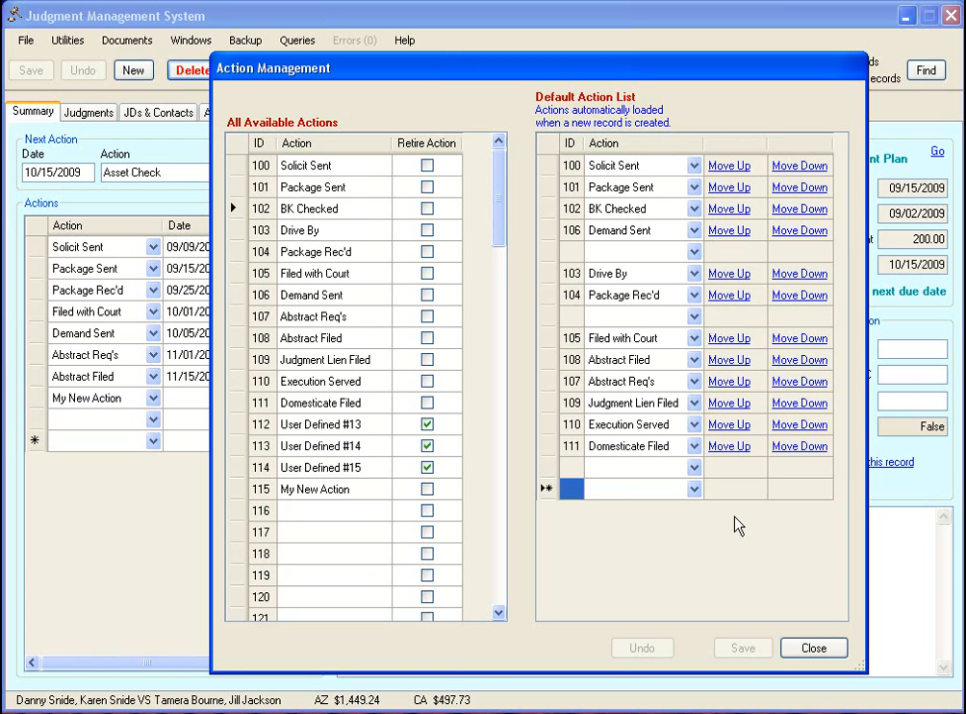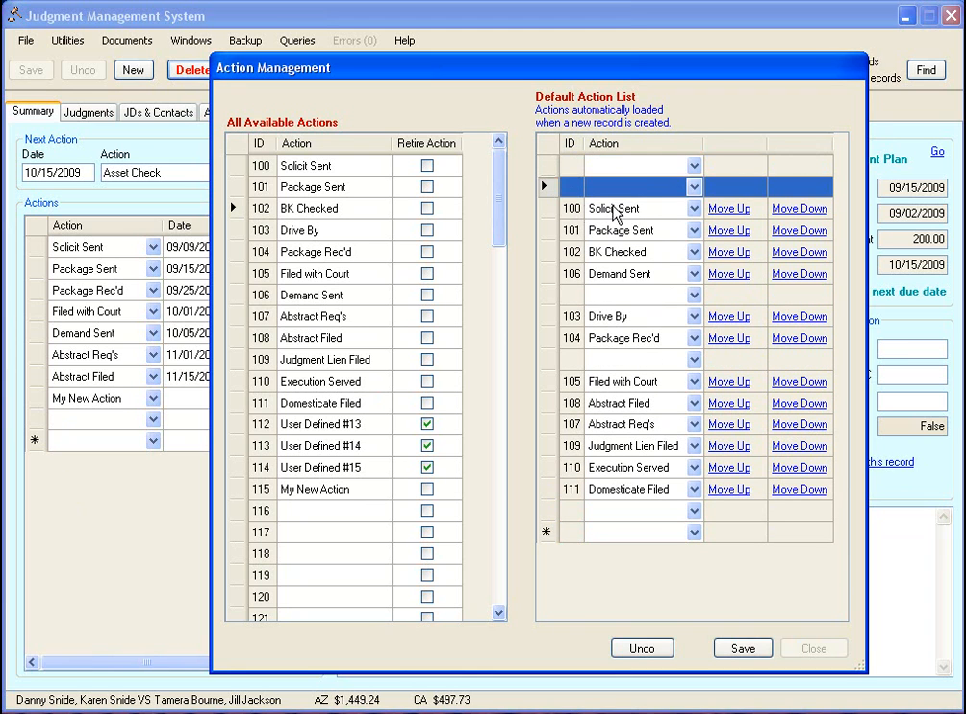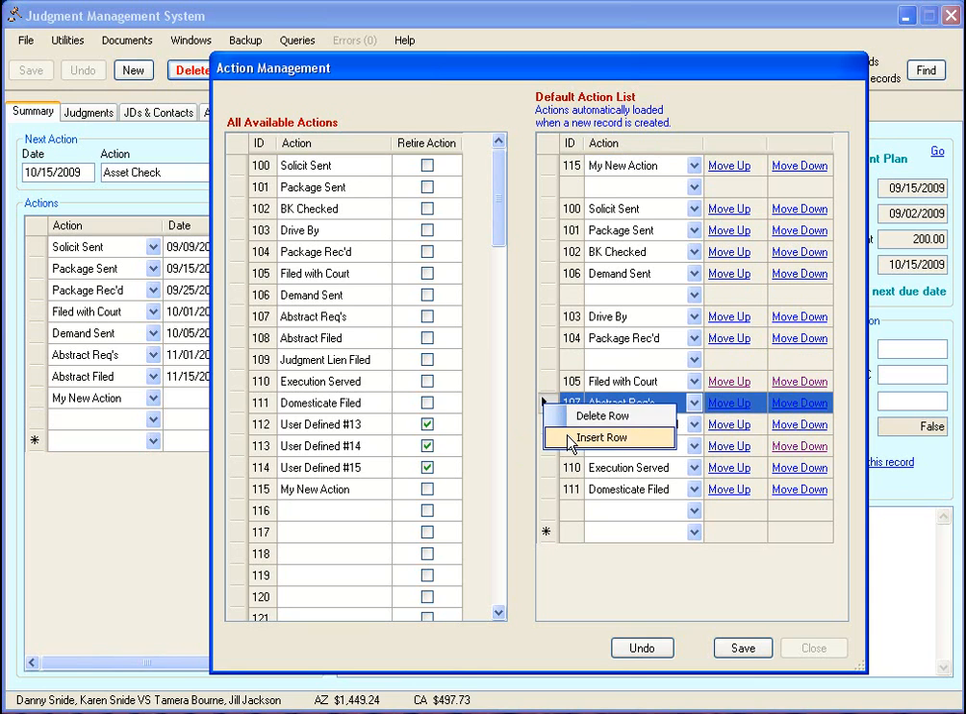Okay, over here on the right is what your action grid will look like when you create a new record. So I can insert a row, insert a row, and go over here and put in my new action. You can move rows up, move them down. You can insert a space.